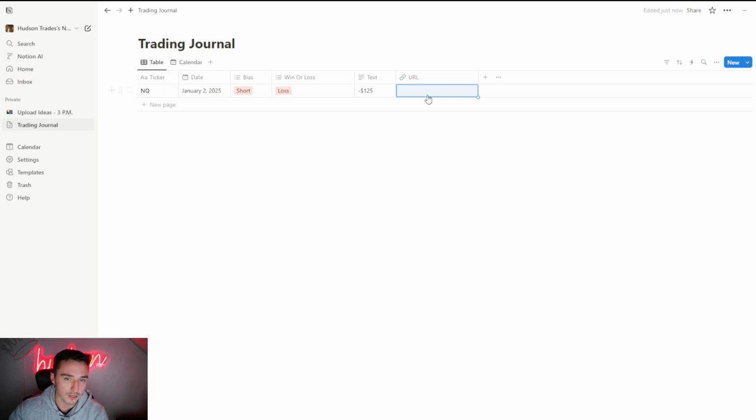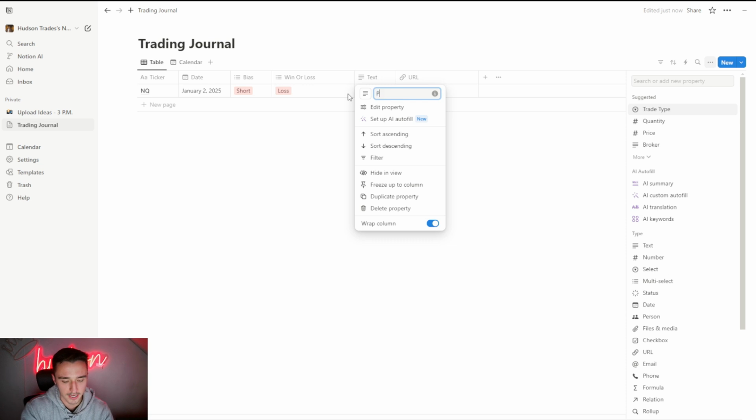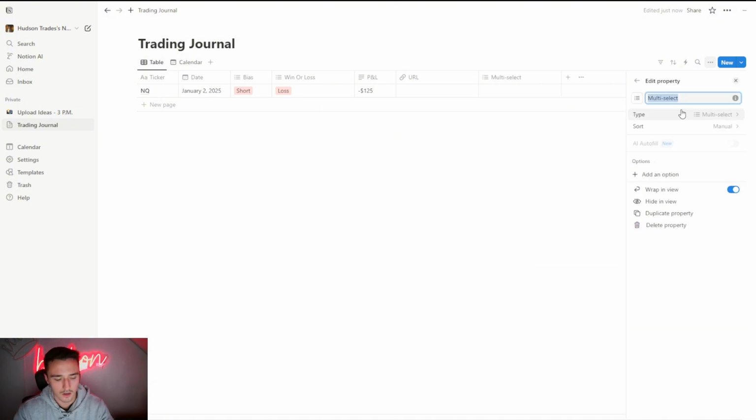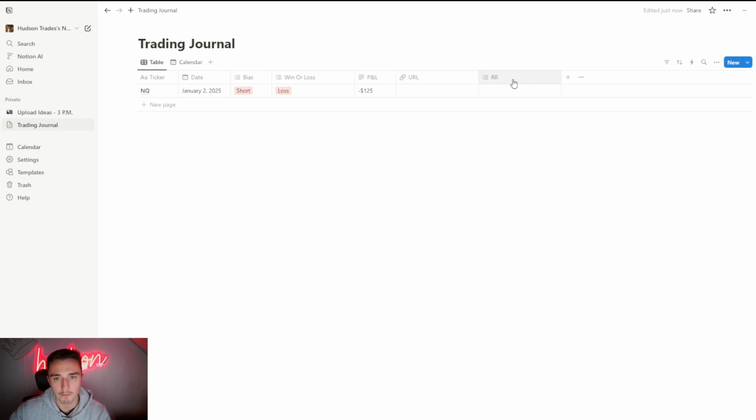And then every time that you take a trade and put the URL in here, you can just click that and it takes you straight to the trade. Okay, and then anything else that you want to put in here, P and L, right? What else could we do? We could do risk to reward, right? 1R, 2R, 3R, so on and so forth, right? We'll say that it was a 2R trade, and then put it in here, right? So it is a very simple thing to do.